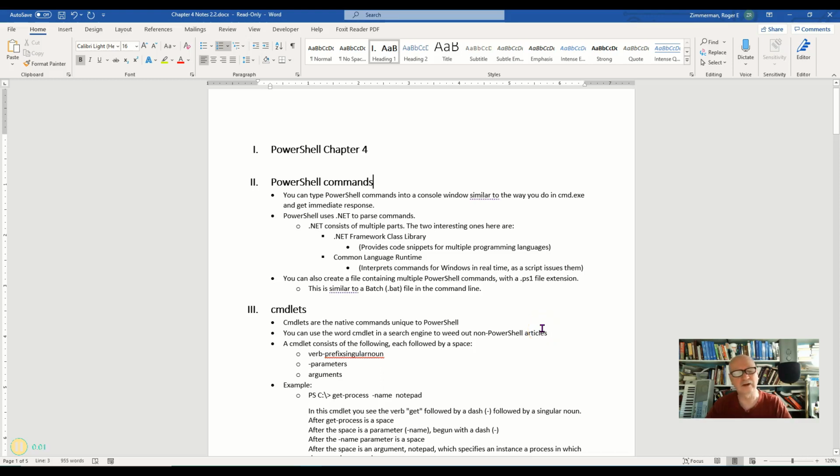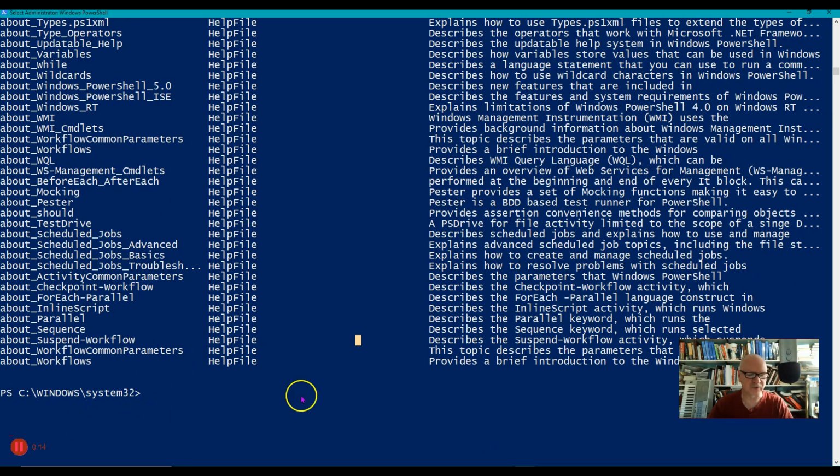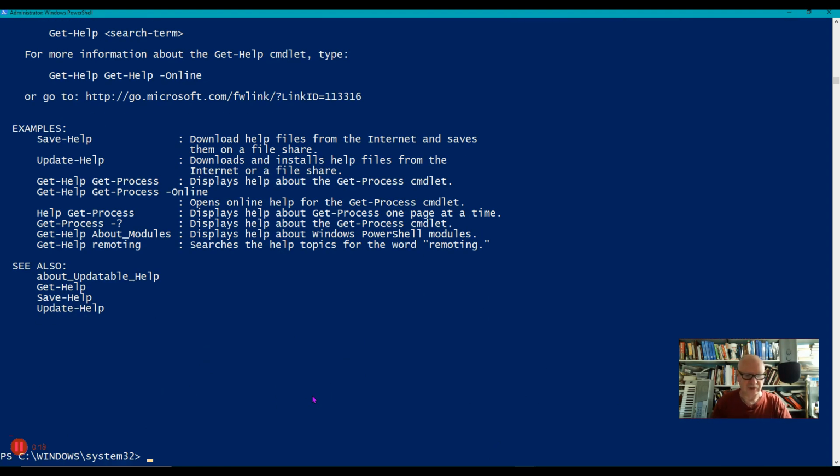We're going to look a little more at commands in this module in Chapter 4. PowerShell commands are really sent to the computer in two different ways. Either from the console, as we've seen here, when I just type a command in here, like Get-Help, for example, and then it's sent directly, of course, to Windows to be processed. The other way is through PS1 files.